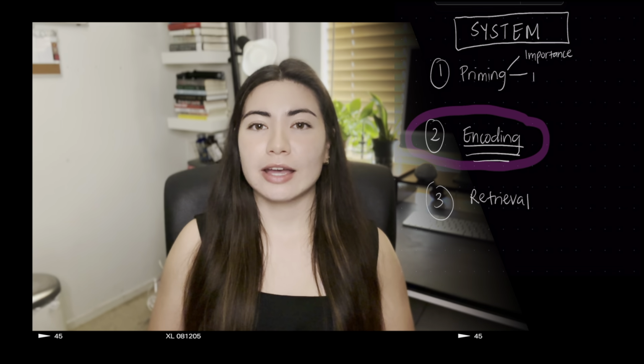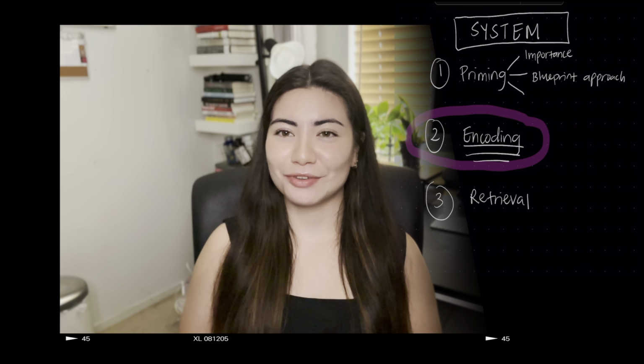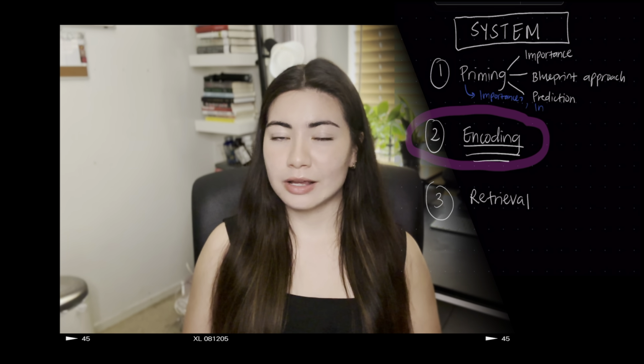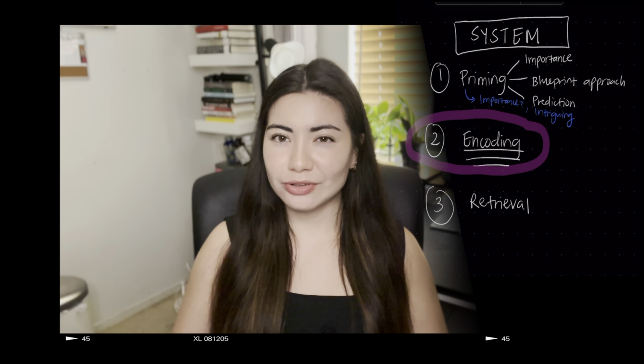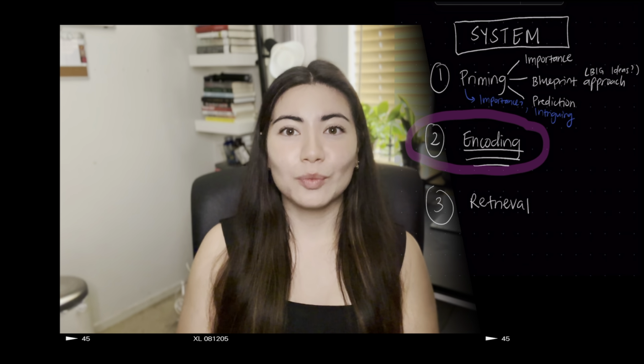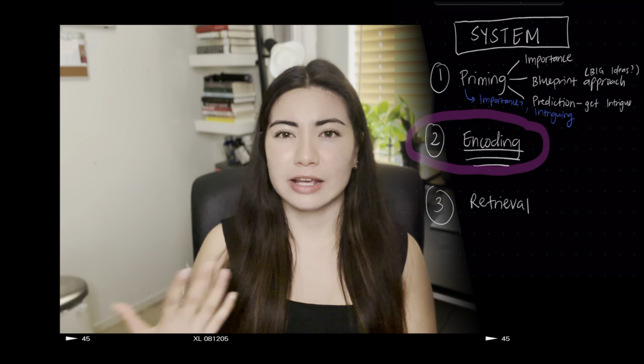Okay, so for the priming, there's 3 different things to have in mind. It's going to be the importance, the blueprint approach, and creating predictions. So let's start off with the first one. Whenever you're learning any new material, you first need to understand, how is this important? Not just important overall, generally, but why is it important to you? Because if it's not important, then what's the whole point of trying to take this new knowledge in?